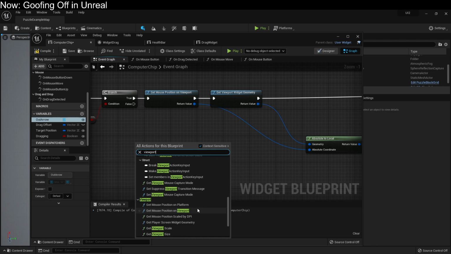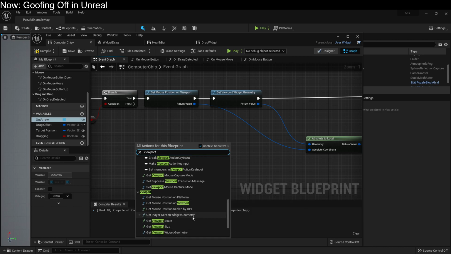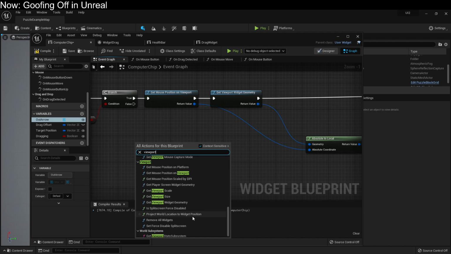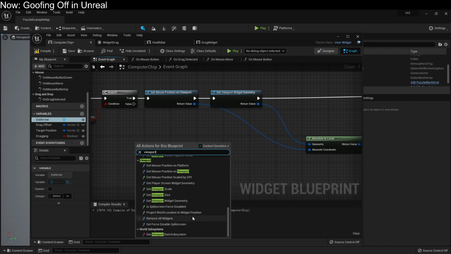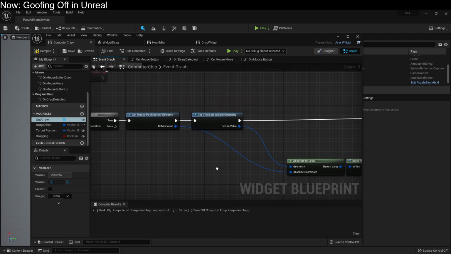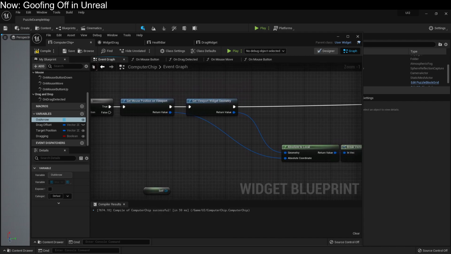Get mouse position on viewport. Get player screen widget geometry. Project world location to widget position. Okay, so there's something... I guess we'll have to look it up. Let's see if I can look it up. Unreal widget geometry.